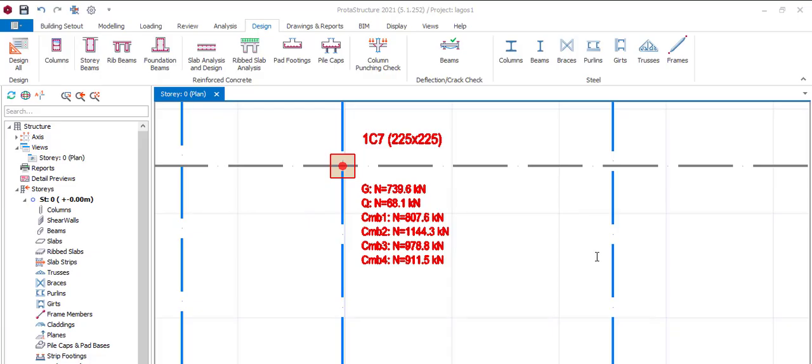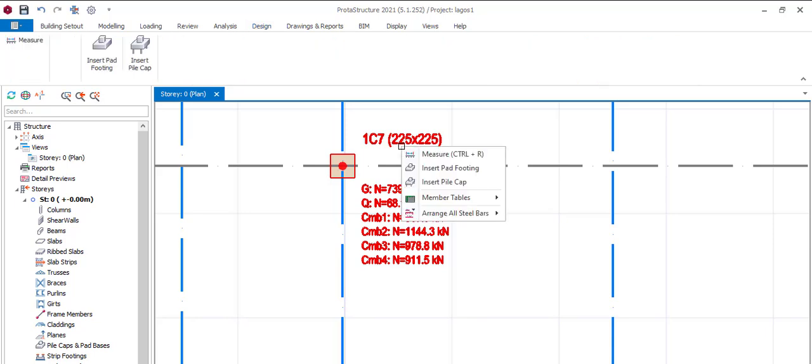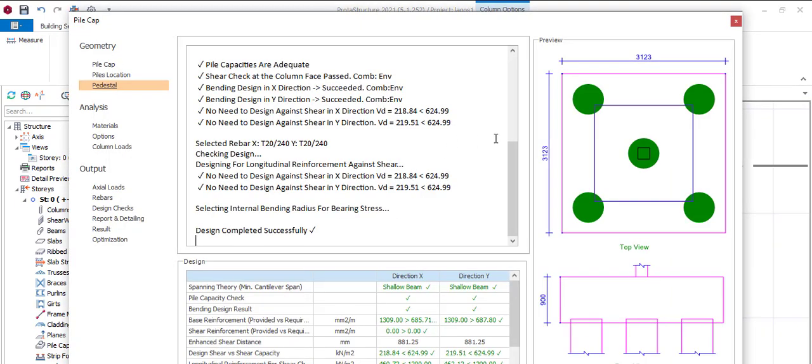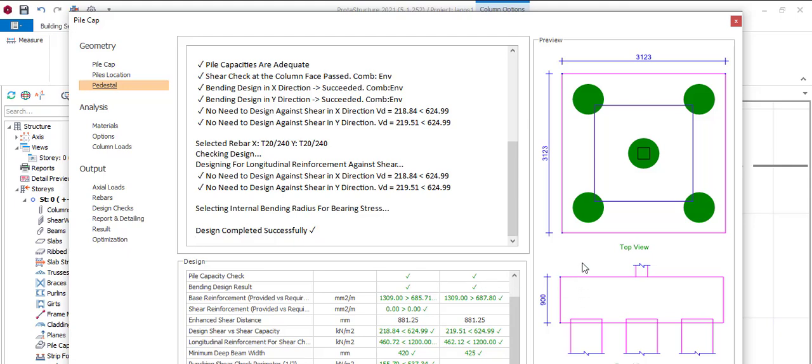If you come here, right click, come to pile cap and allow it to run. If you allow it to run, we're having 5 piles, which from our calculation is supposed to be 3. Then meaning there is a challenge, or there's a moment being caused here. So in order to do that, we can either come here.